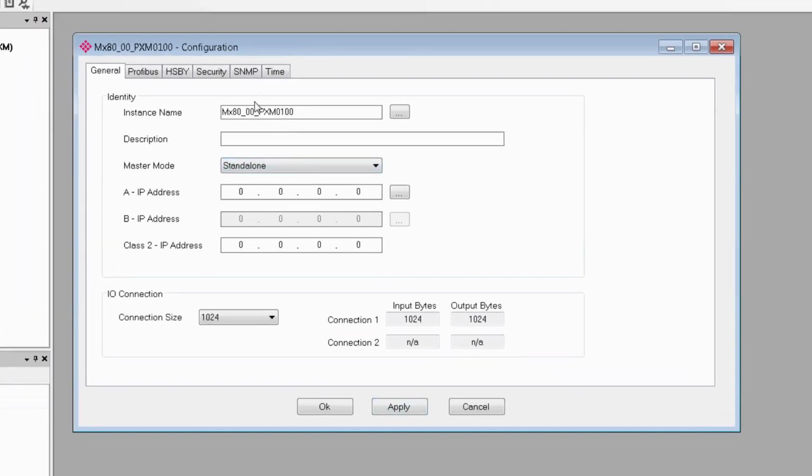We'll start in the General tab by configuring the instance name, the IP address, and the connection size. It's critical that all of these match what we configure in Control Expert a little later. The name we assign here will be used for the variables in the PLC program, as well as for DHCP IP address assignment. So there are certain naming rules that apply.